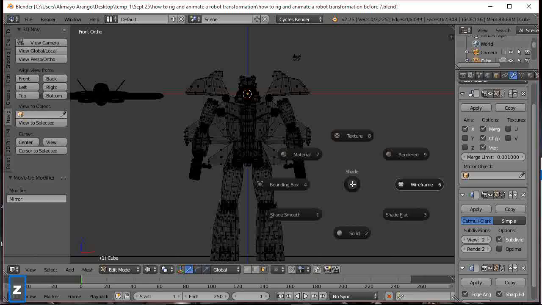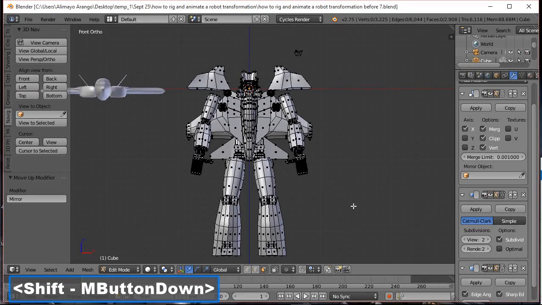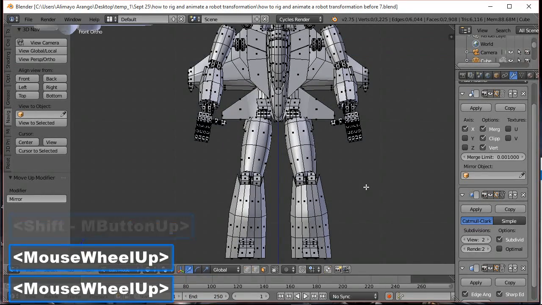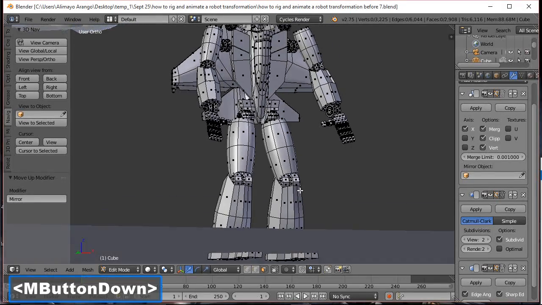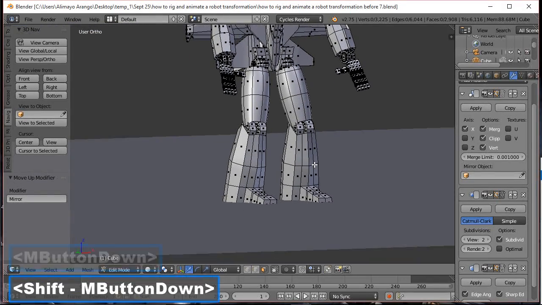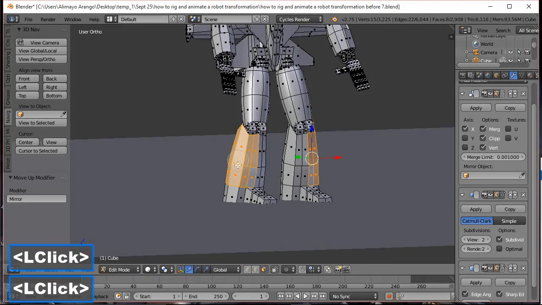Okay, so we're going to press Z, and then we're going to choose solid. And what we're going to do is use some fairly quick ways to add detail to this. So I'm going to hold the middle mouse button to turn to the side, and hold shift and middle mouse button to pan. I am going to select here. I'm going to press C for paint select and select all of this right here.